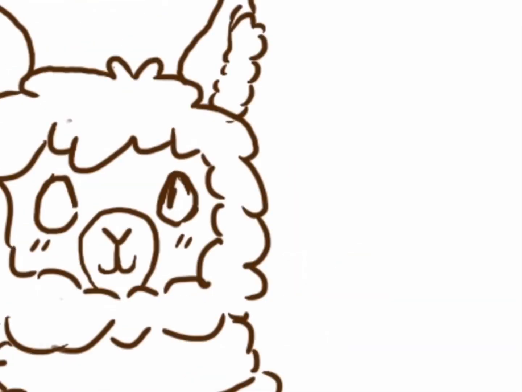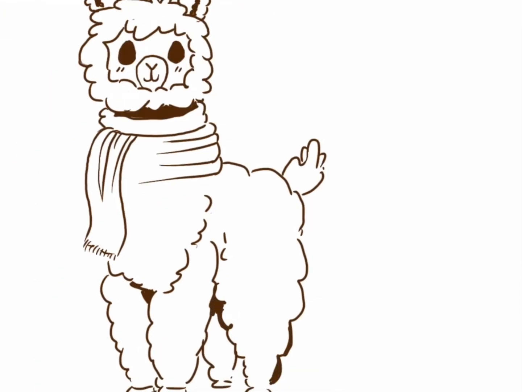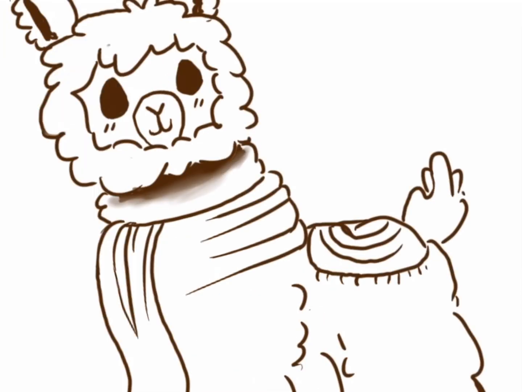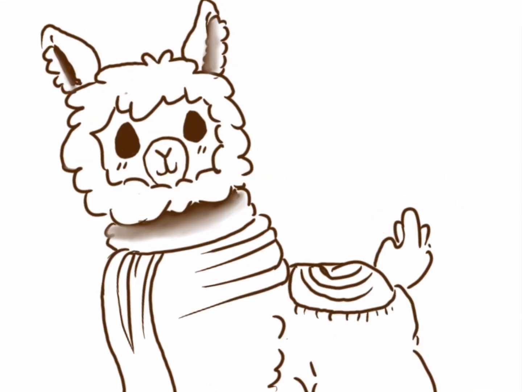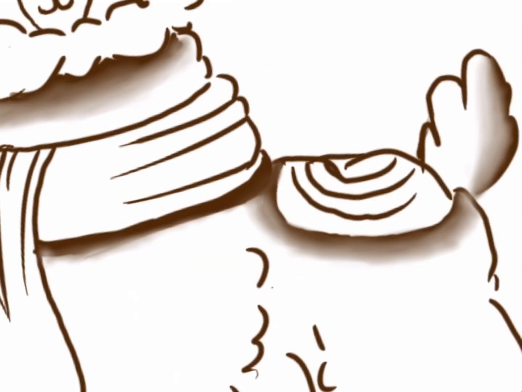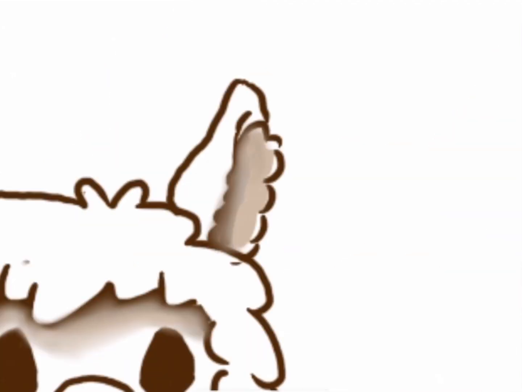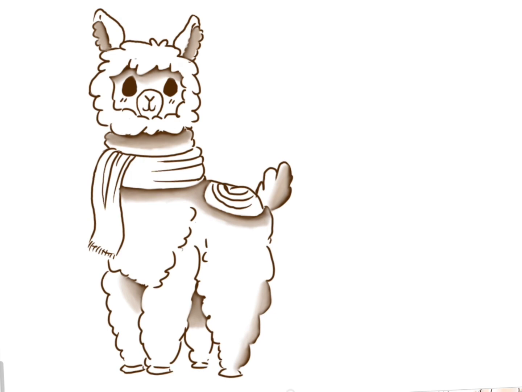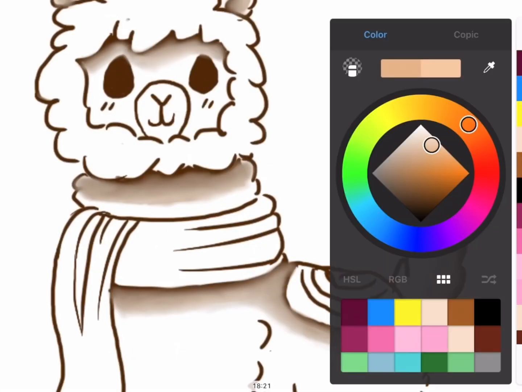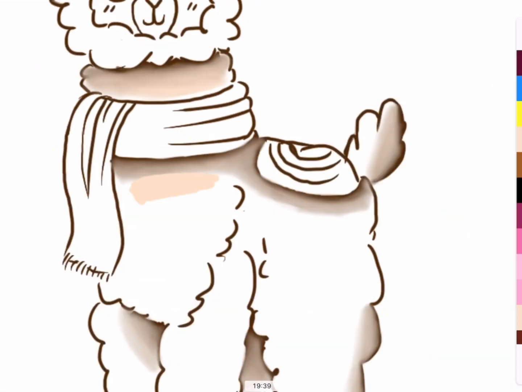At this stage, I'm going to start adding shadows to my llama, so I'm getting the same brown color and I'm just coloring the areas where I want the llama to have shadows. And since I want all of that shadow to be blended out seamlessly, I'm just taking a lighter brown color and blending it out. So this is what my llama looks like right now, and at this point I'm going to take a warmer brown color and I'm just trying to add in some more depth and shading.